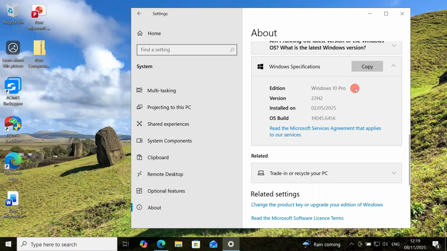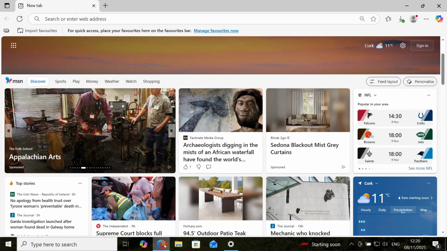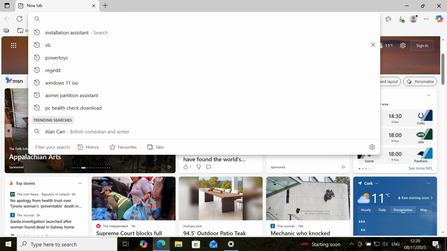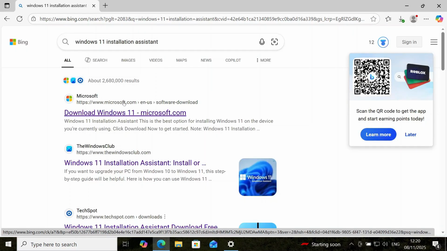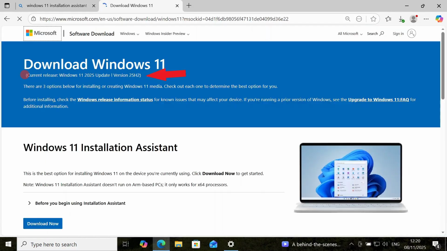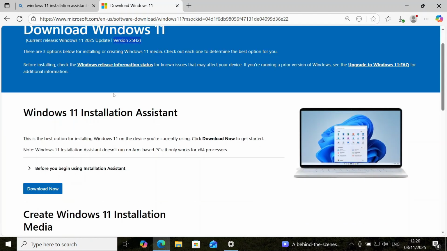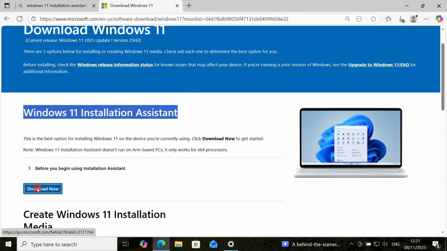So here we have a Windows 10 PC, want to upgrade to Windows 11 using the Installation Assistant tool. To download the Installation Assistant, go to your browser and type Windows 11 Installation Assistant, click on enter. Select the official Microsoft website. So let's click on Download Windows 11. At the top, you will see the version you will be downloading. So here we will be downloading for Windows 11 version 25H2. So now scroll down to Windows 11 Installation Assistant section and click on Download now.